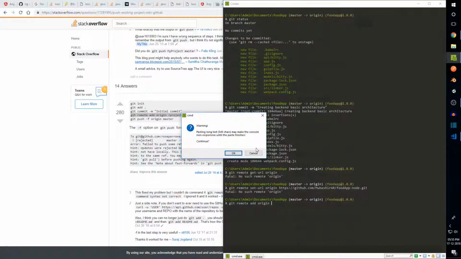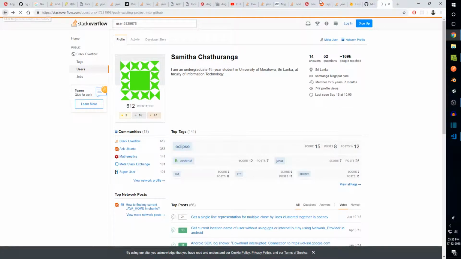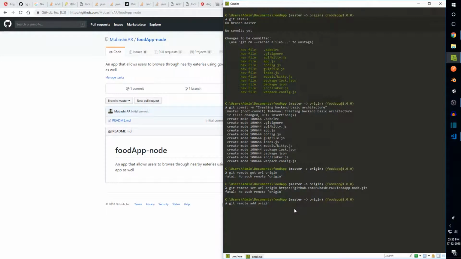Okay, I copied the wrong thing, it seems. Let me just grab the URL again, and there we go. So just copy this and I'll paste this. So now our origin is the remote repository. Just remember that term, origin is the remote repository for us. And when we run get-url, we can see the remote repository.